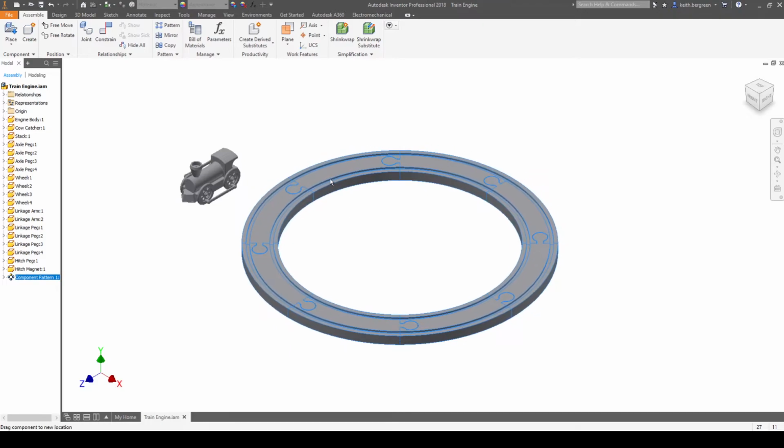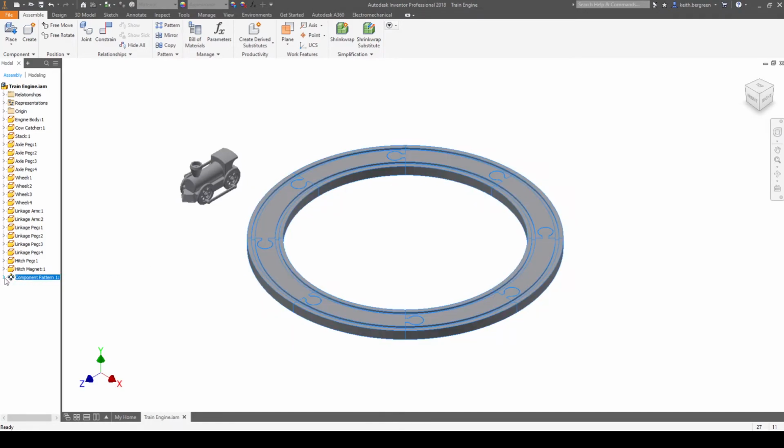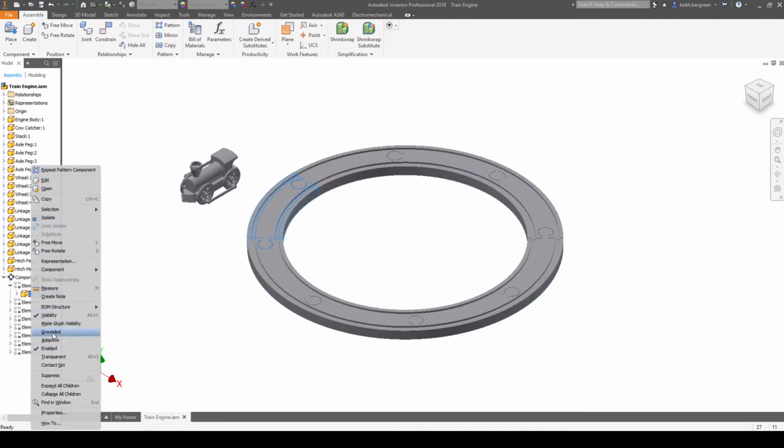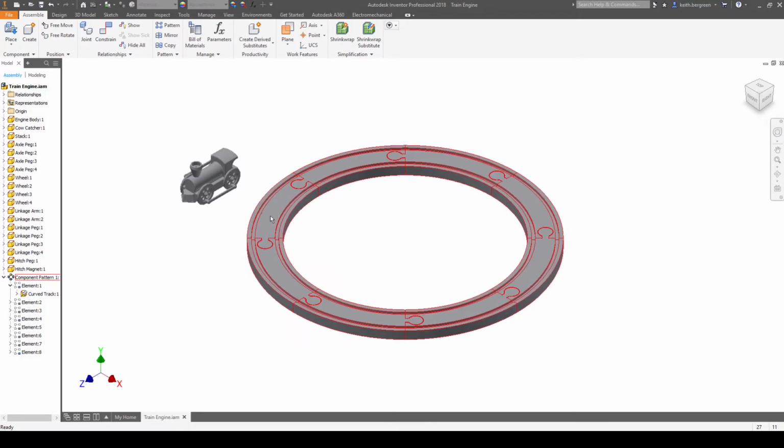So in order to ground the track, you have to select the arrow next to component pattern. And then I'm just going to select the first element. So then click the element, the arrow next to element 1, and then right click that curve track and then ground that piece. So since that piece is grounded, that's going to ground all of them because they are all connected. So that will ground the entire circular track.